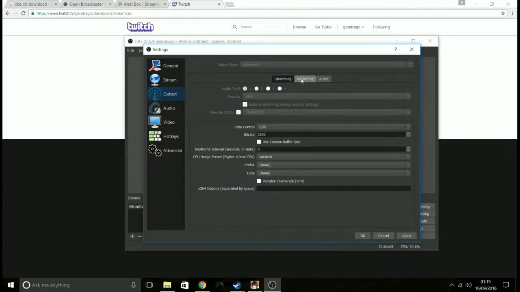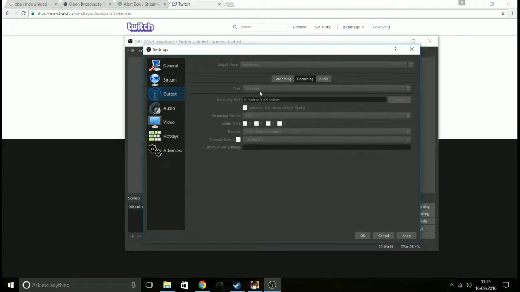And then pretty much leave everything else as it is. Go to videos here. Go to recordings. Make yourself a folder. That's what I've done. And then the recording format, always change it to MP4 because the default one is FLV. I believe that's the one. YouTube does not like that format at all.